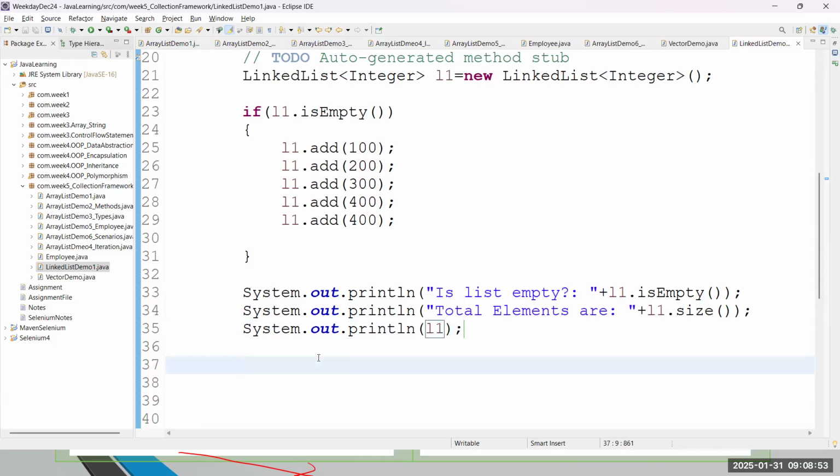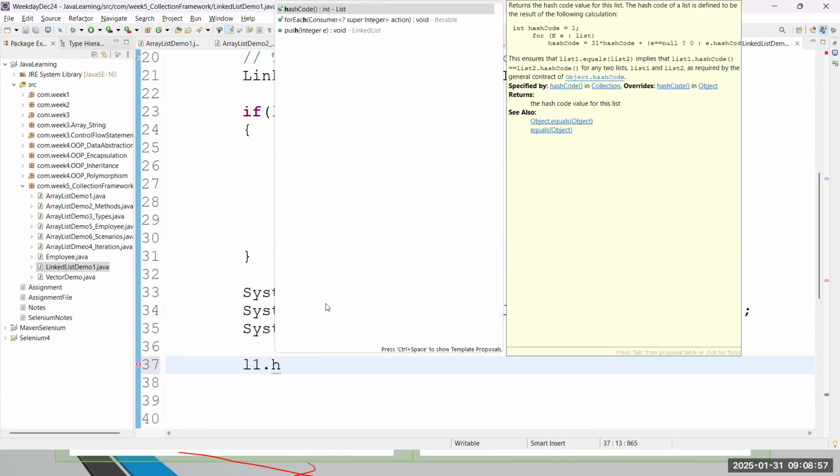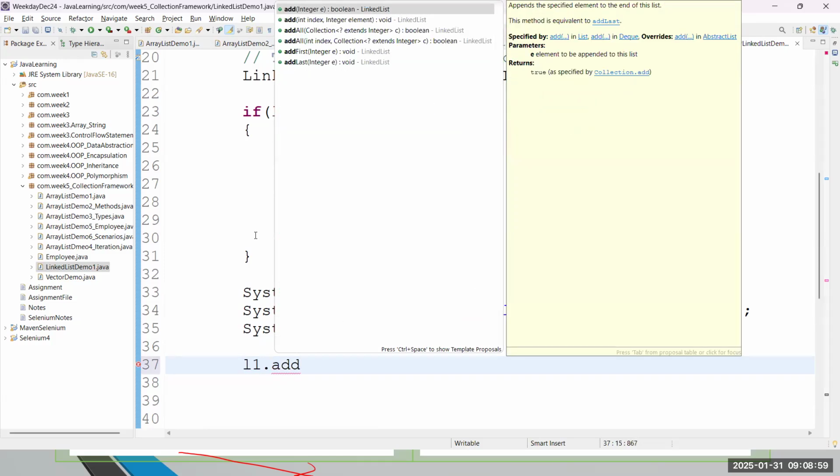Now what I wanted to do, there is one more method you will find, which is all about add, addFirst and addLast. Can you see that? These two methods are not there in ArrayList. Means here, at any particular position, we can insert the element, right?